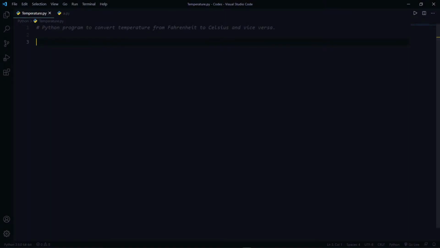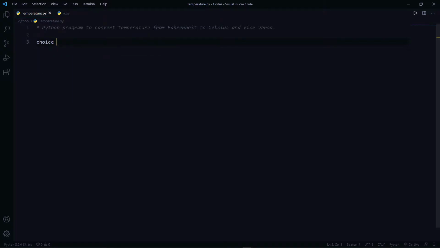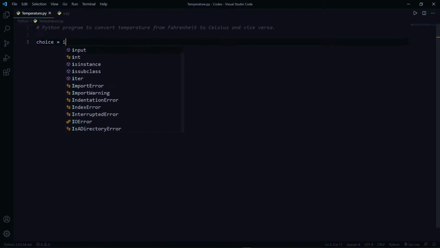Hey guys, let's write a Python program to convert temperature from Fahrenheit to Celsius and vice versa. So here I'm going to declare a variable, choice, and let's take the user input.